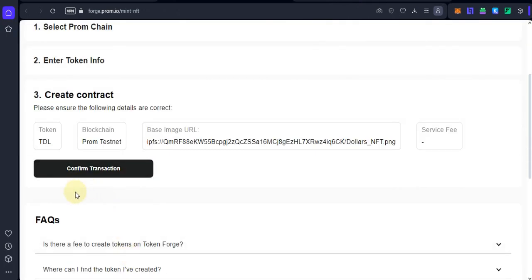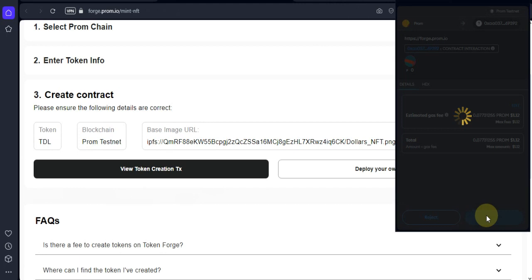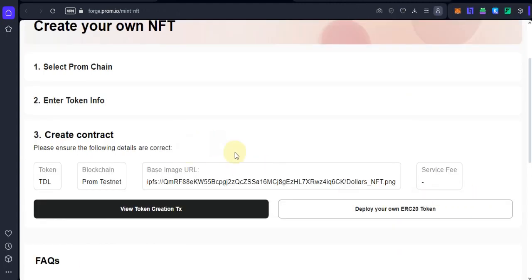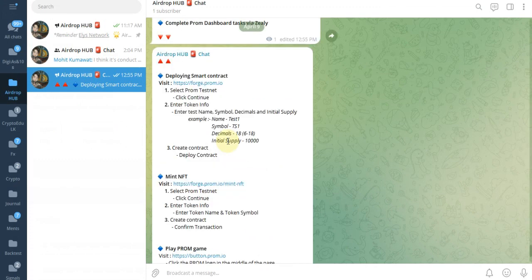Now you can see your NFT summary of details. Click on Confirm Transaction. Confirm the transaction in MetaMask. Okay, well, successfully minted an NFT. I successfully deployed a smart contract and minted an NFT.